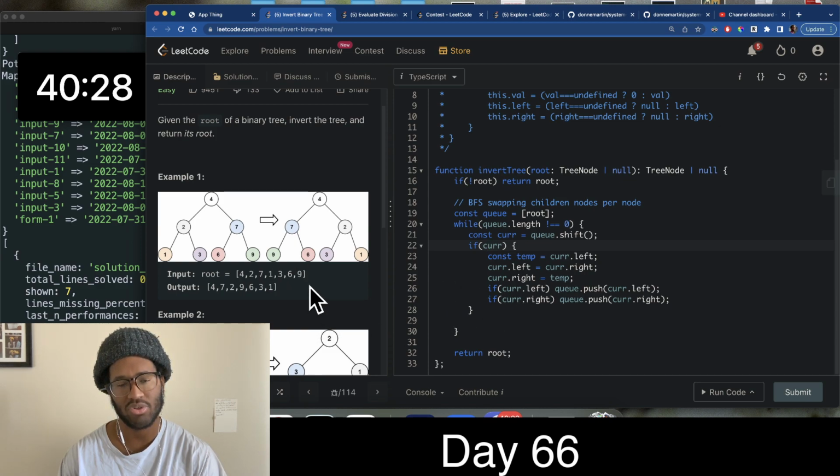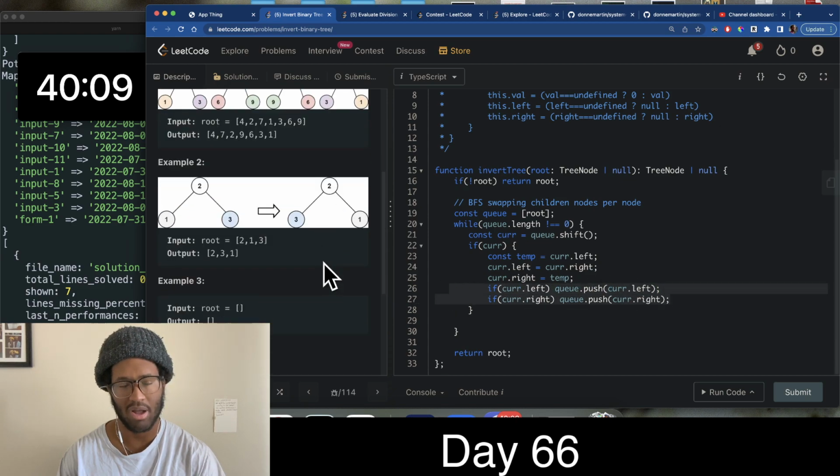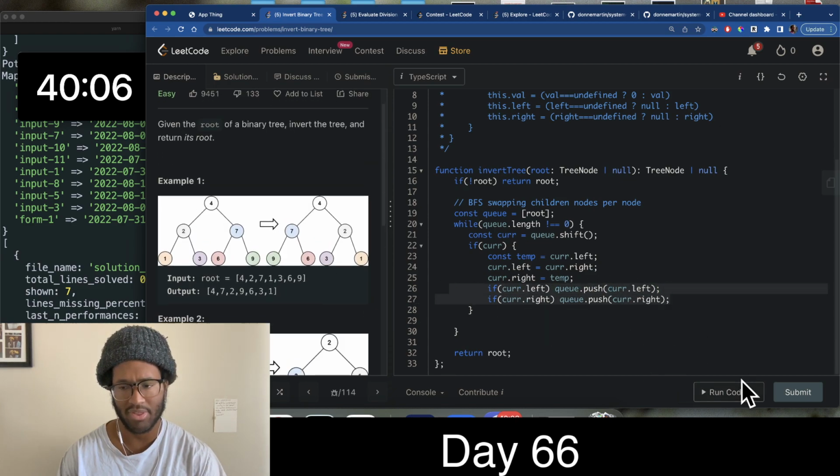Now we're going to process 2. We're going to swap 3 and 1, and so now we're going to have 9, 6, 3, 1 remaining. 9 exists. We swap its children, but both of its children are null. So we actually don't do anything, so we don't push anything onto the queue to swap. So I think this makes sense.